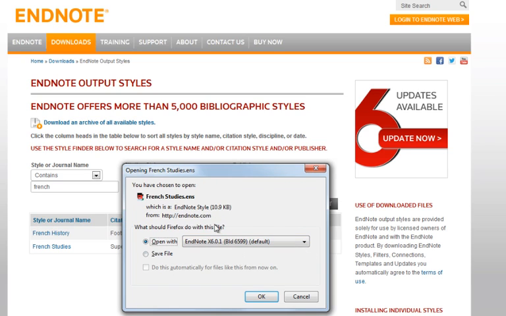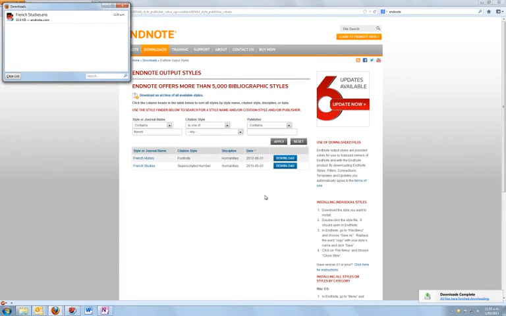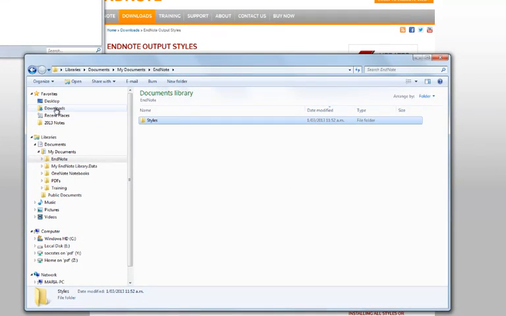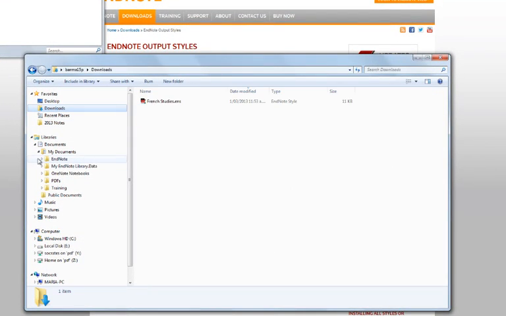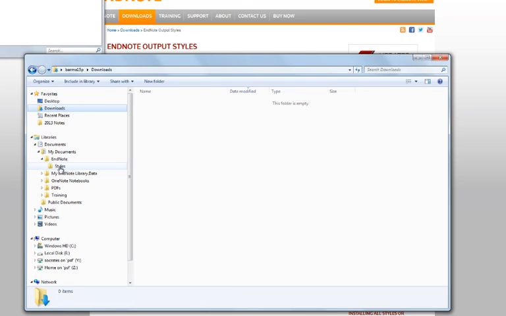Now what this will do is try to open it using EndNote. I don't want it to do that. I would like to save the file. It will automatically probably go into my Downloads folder. So once it's there, I can go back and find it, and I will just make sure that I can see the Styles folder where it needs to live, and I'll drag it to that location.